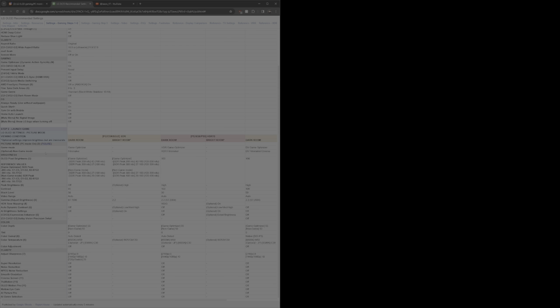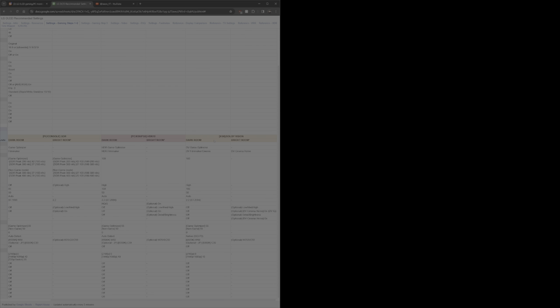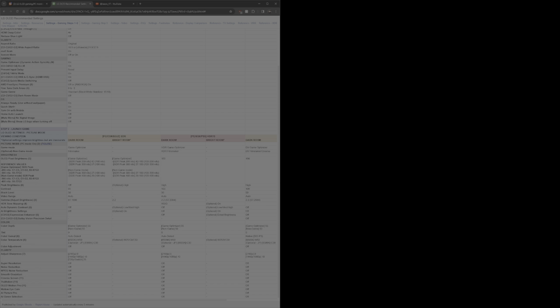The second step is going to be related to launching your game. So you're going to need to launch something in either SDR. So if you're going to launch an SDR game, then you'll look at these settings. If you're going to launch a game in HDR10, then you're going to look at these pink settings. And then if you're going to launch a game in Dolby Vision, you're going to look at these beige settings again. And we're going to go through the picture mode in more detail in a second.